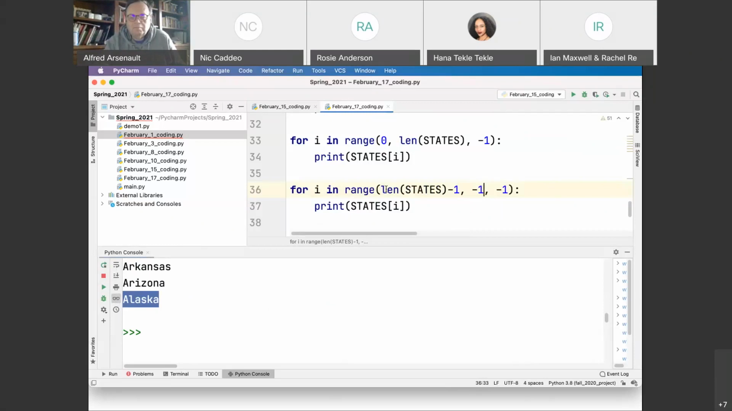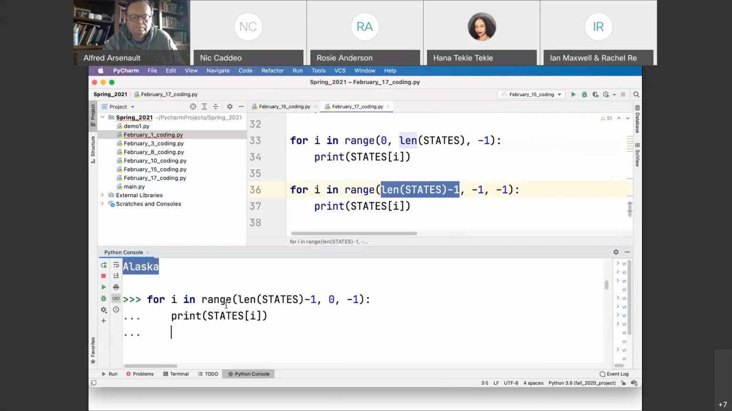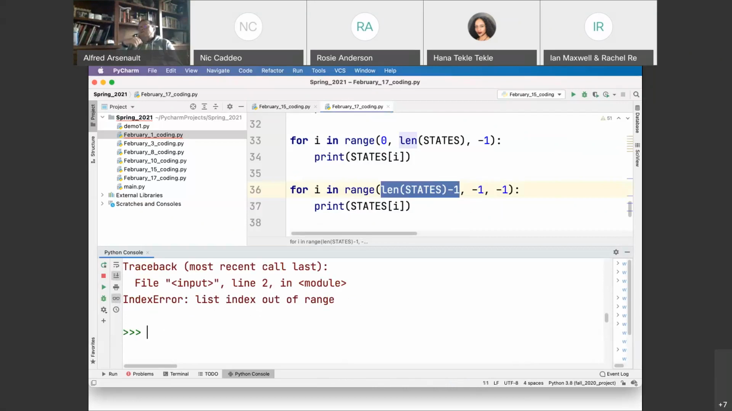Similarly, up here, I said length -1. Why didn't I just say length? And here's why. List index out of range. By the way, this is a very common error for people to get. It happens a lot. List index out of range, because we started with length of states equals 50, and we said print state sub 50. There is no state sub 50. Okay. The highest number is always length -1.